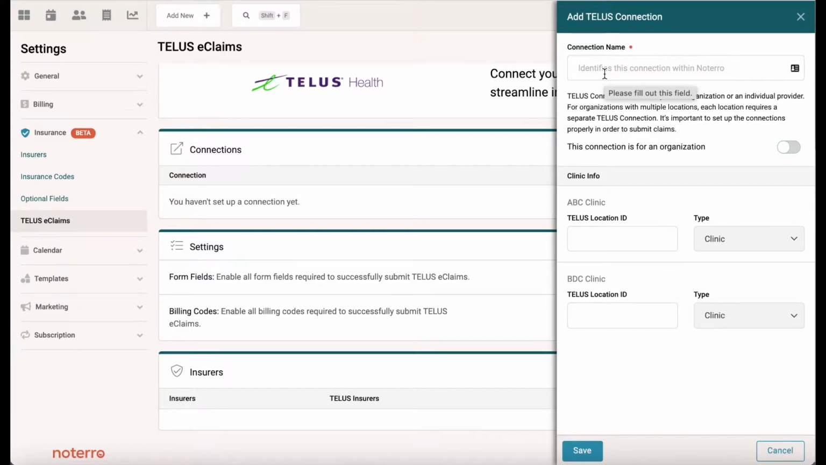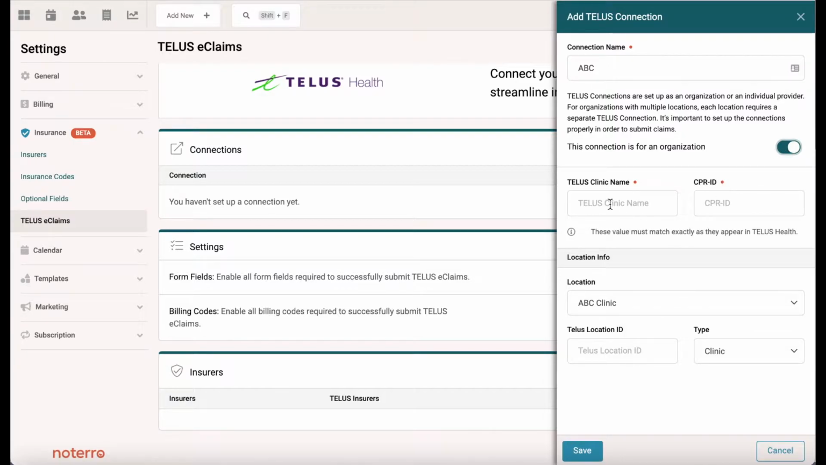And we're going to put a name in here that identifies this connection within Noterro. And so we're going to connect this ABC clinic. So we're just going to call this connection ABC. And it is an organization, so we'll turn this switch on. And we're going to get the TELUS clinic name and the CPR ID exact as it is in your TELUS account. So when you log into your TELUS account, you'll need to put this information in exact. So we'll just say it's listed as ABC, and we'll put our CPR ID in here.